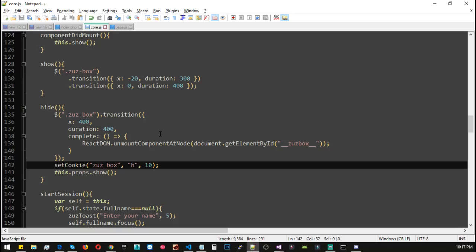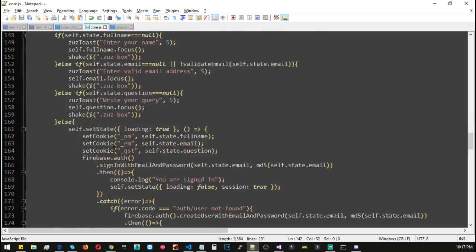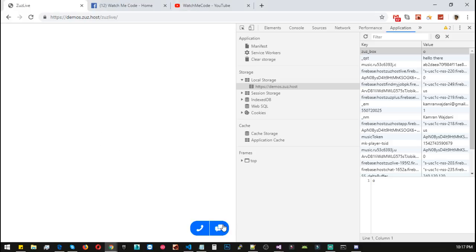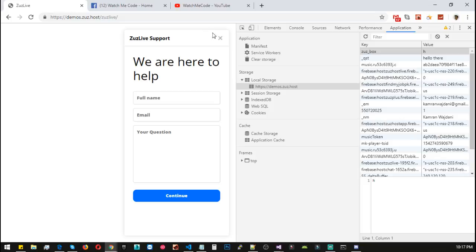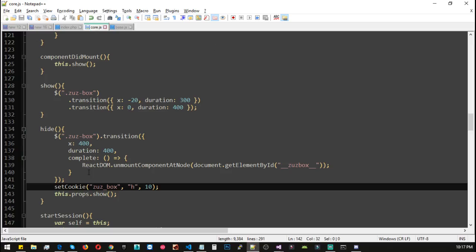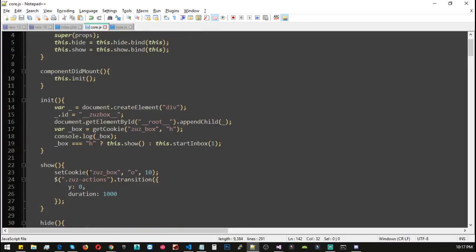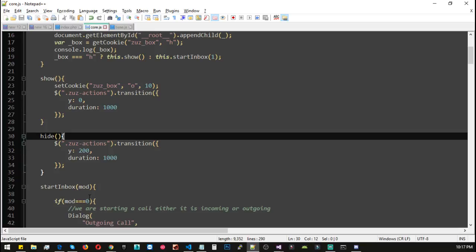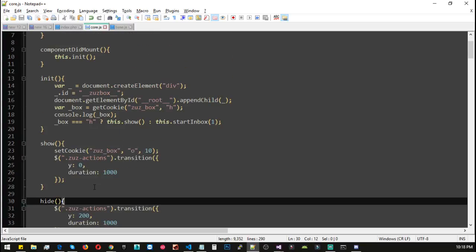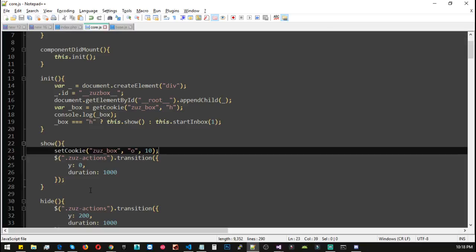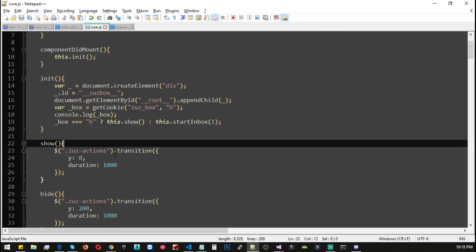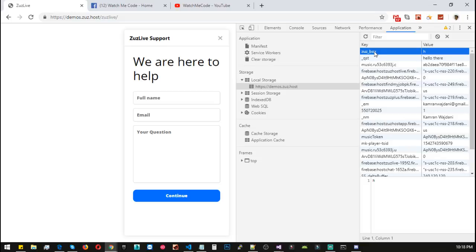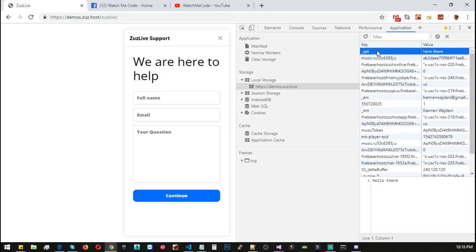Why is it not updating? Set cookie, this box. Ta-da! Click. Oh, let me remove the H inside the hide, and instead of show, let's remove it, and let's check by removing it from the local storage and reload.